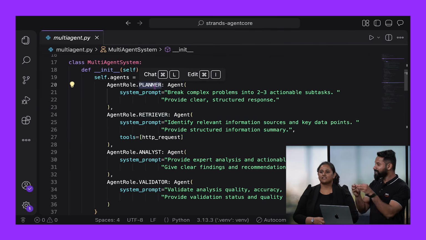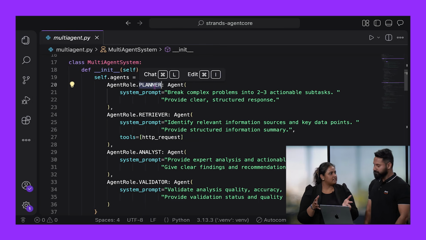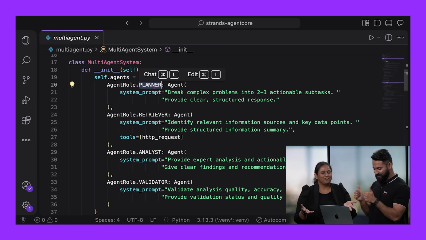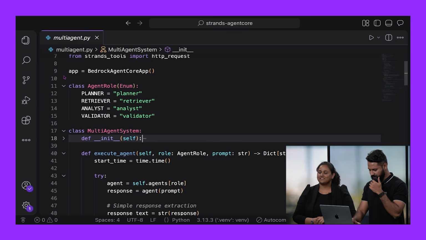And the planner actually divides the thing and gives it to them. So it's delegating my tasks. I don't have to do it. You got this. Great. So are we done with the init function? Yes. Great.